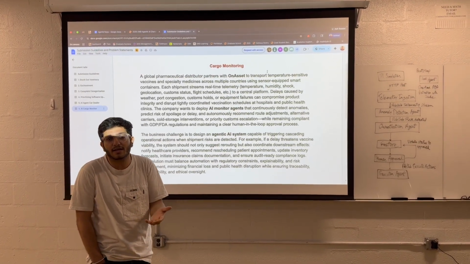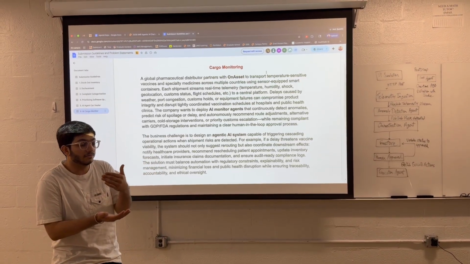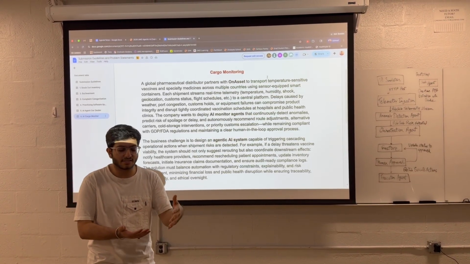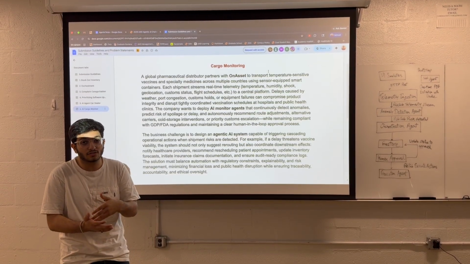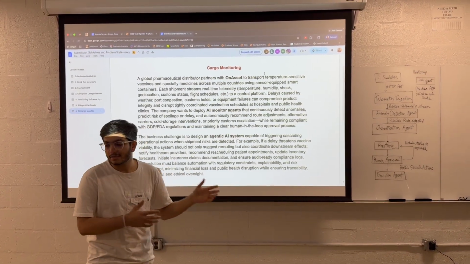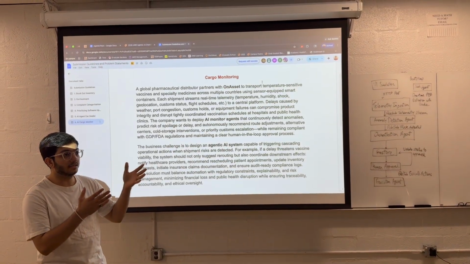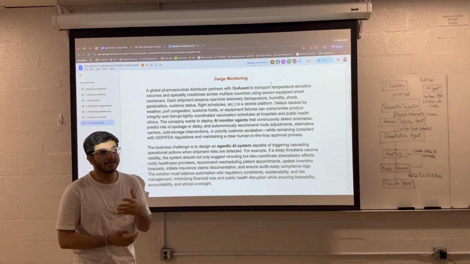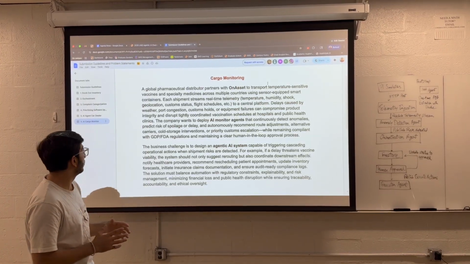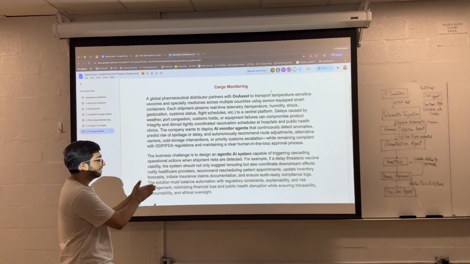Any of those parameters can affect the arrival time of the shipment at the destination, which can have several effects. Let's say it's a COVID vaccine, then the hospitals need to be notified, right? And the manufacturers need to be notified, and if a human does all these things, they are error prone. So what we did was we built an agentic AI system.